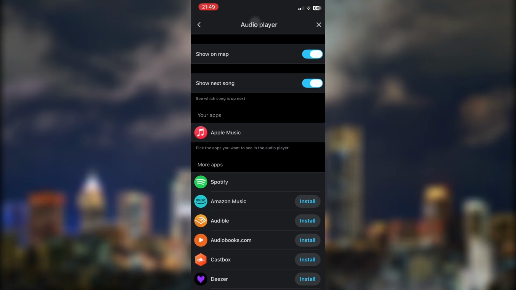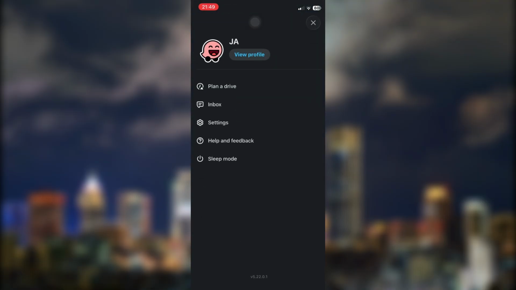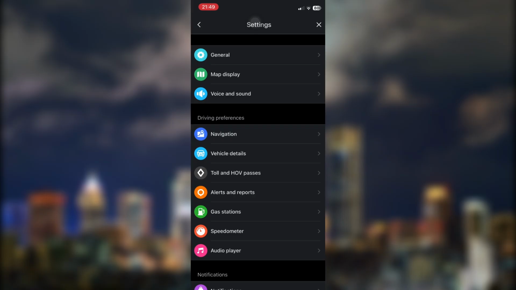First, open Waze and tap the menu icon. Go to Settings, then select Voice and Sound. From there, look for the option to choose or record a voice.